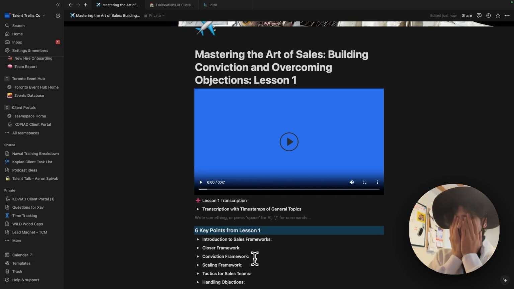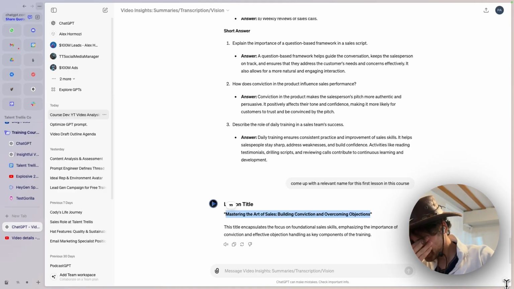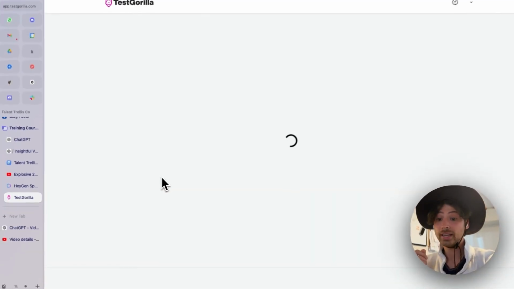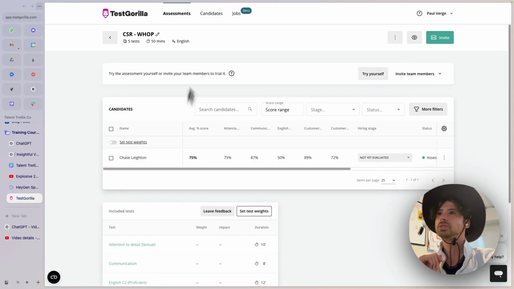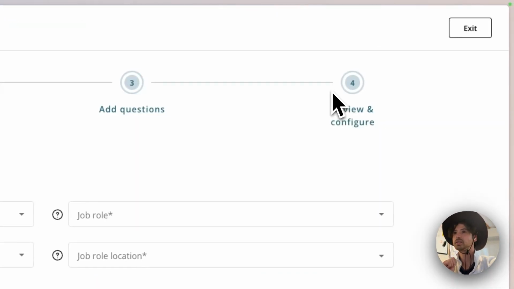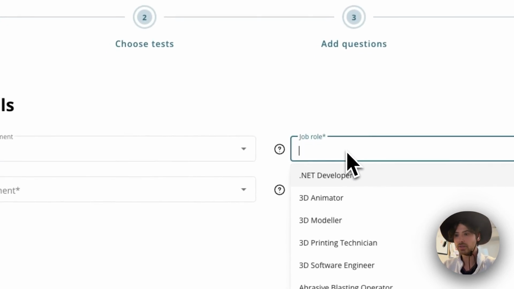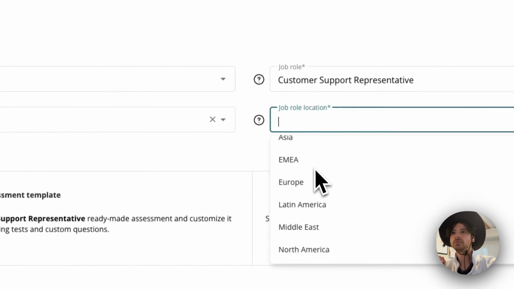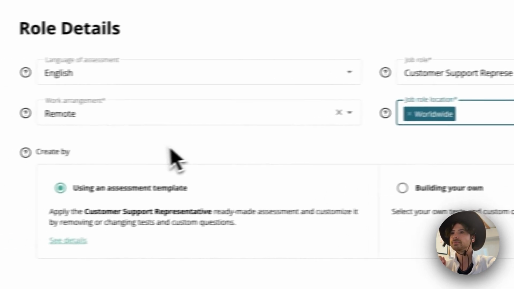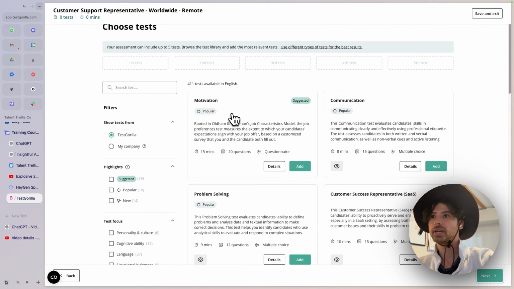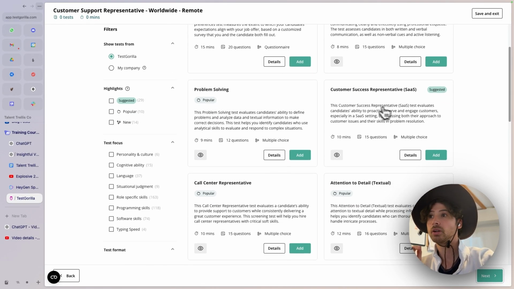So how do we do this? Okay, we're going to go to TestGorilla. This is the platform. This is what it looks like here. And we're going to create an assessment. So to create an assessment, we're just going to go to assessments. We're going to do create new assessment. English, customer support, remote, worldwide. And then we can use a template, but for this one, we're going to build our own. Cool. Now we have our own. See, you can make multiple tests: motivation, communication, problem solving.